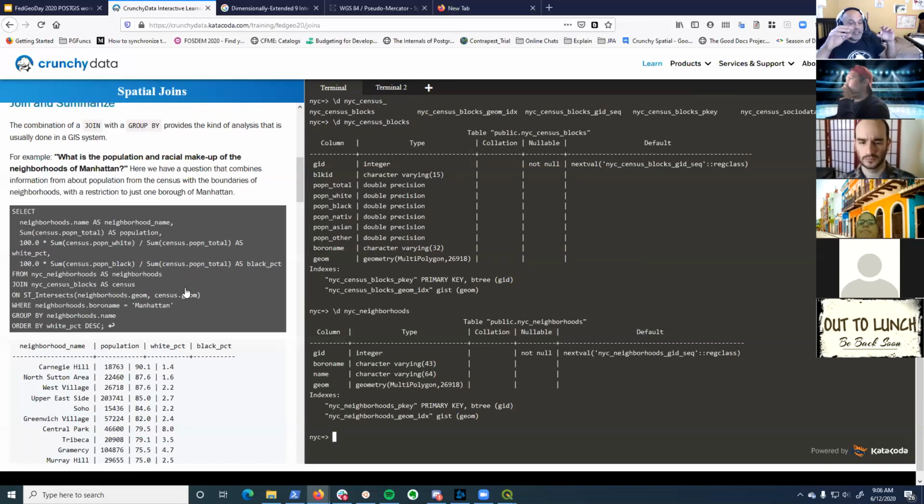So for every single block, where the borough name equals Manhattan, so for every single census block, we're going to say, do you intersect the neighborhood in Manhattan? Go through and go through, go through, go through. For all the census ones that do, we're going to group by the different geometries in Manhattan. We're going to group by those, and then we're going to calculate the statistics on them.